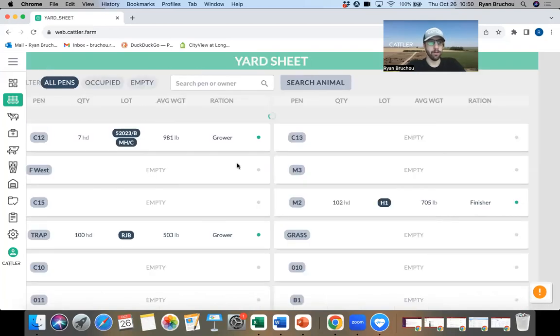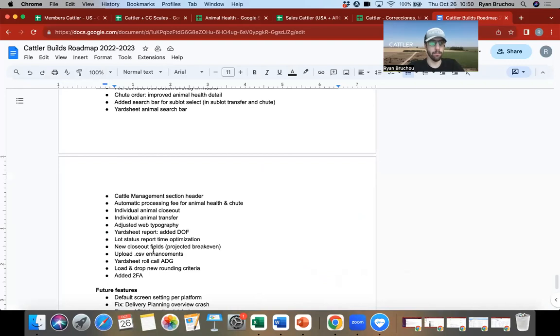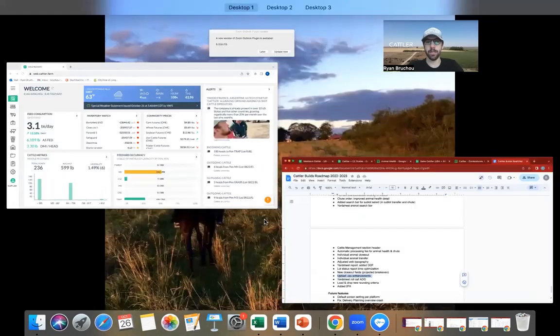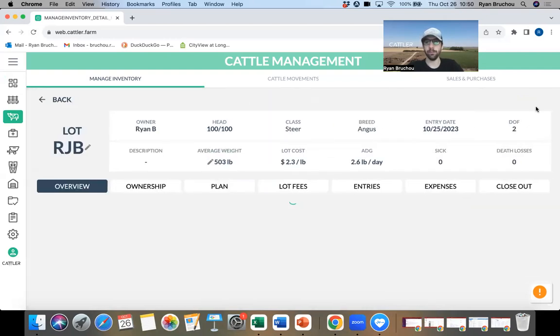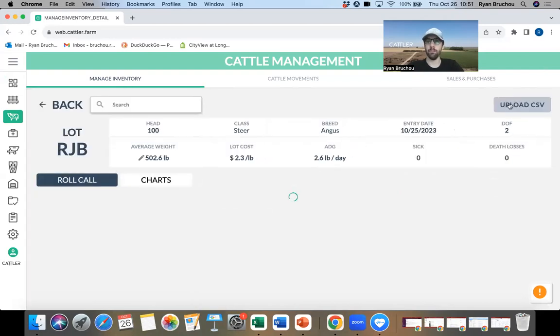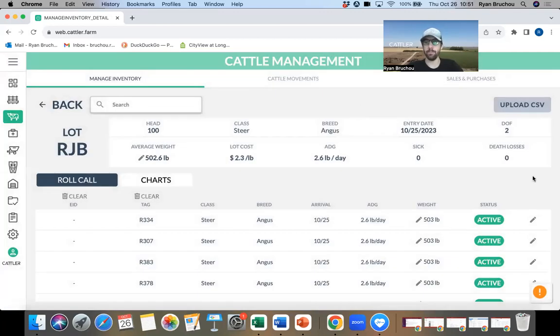I do believe I have more elements to share, but we made enhancements on the CSV uploads. What this means is that if you go to cattle management and you want to upload a CSV file, it will now let you know exactly why there is an error, and help you throughout that process. I'm going to show you where it's at to upload CSV.